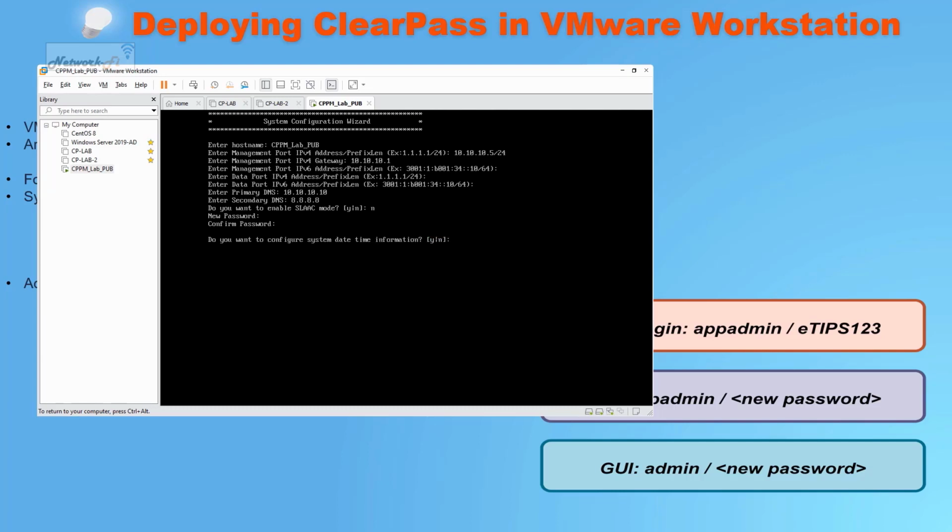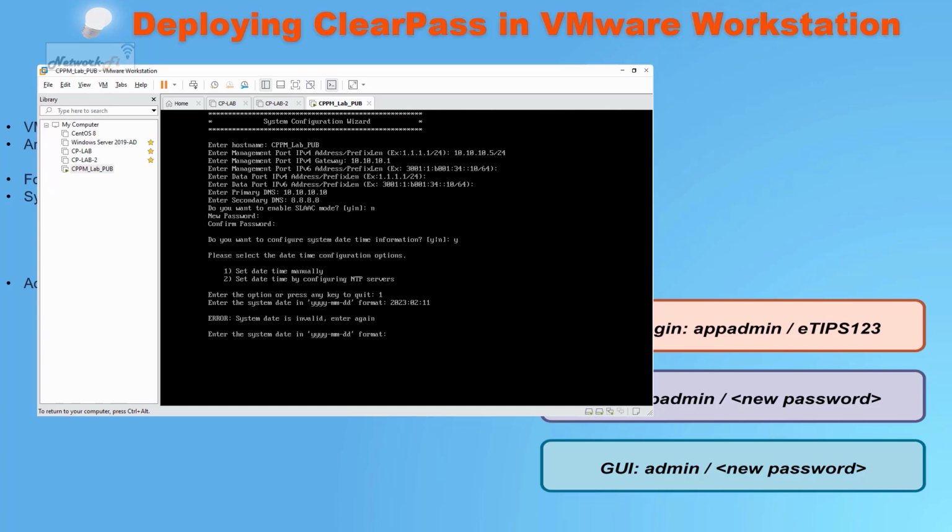Okay. Do you want to configure the date and time? Yes, of course. And how do we want to configure it? We want to configure it manually. Write 1, hit enter, and year is 2023, month is Feb, and date is 11th. Okay, hit enter. Oops, sorry, I used the wrong format here. 2023, February 11, hit enter.